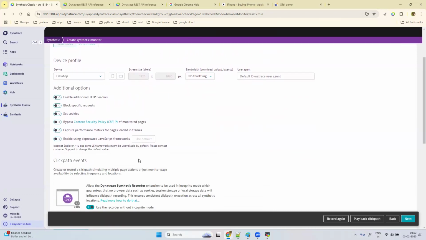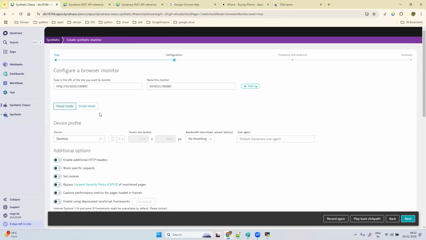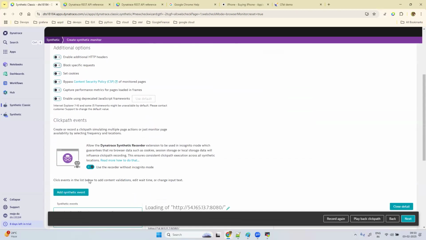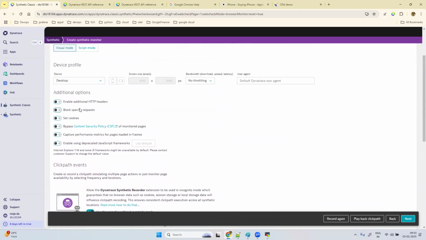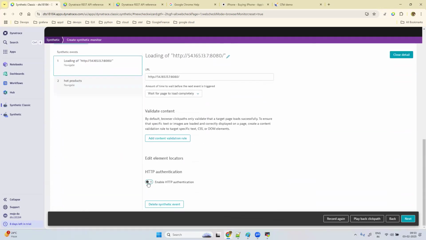Where we have authentication. This is HTTP user. Is it bypass contents? No. Enable HTTP header. This is fine. Block request. So you need to enable here, because when you are doing that, you see here we have authentication.